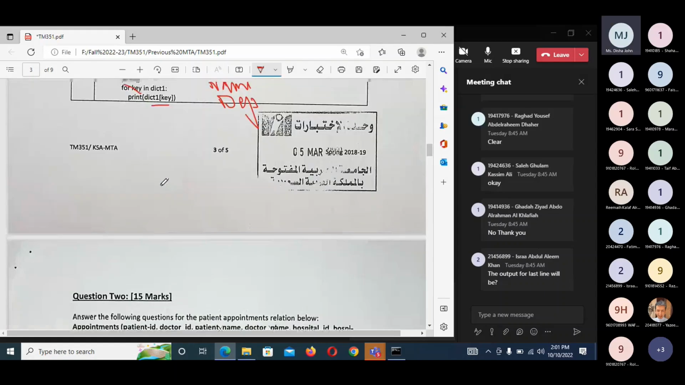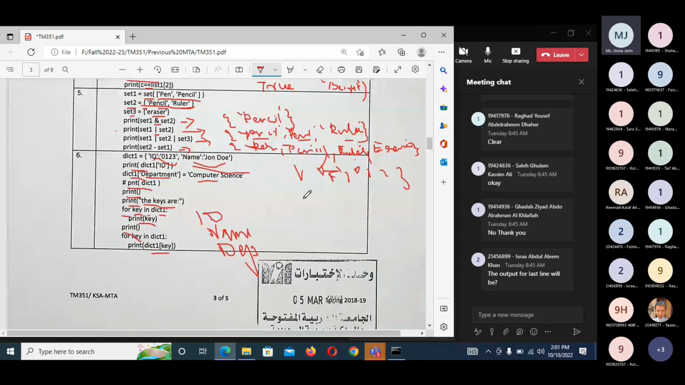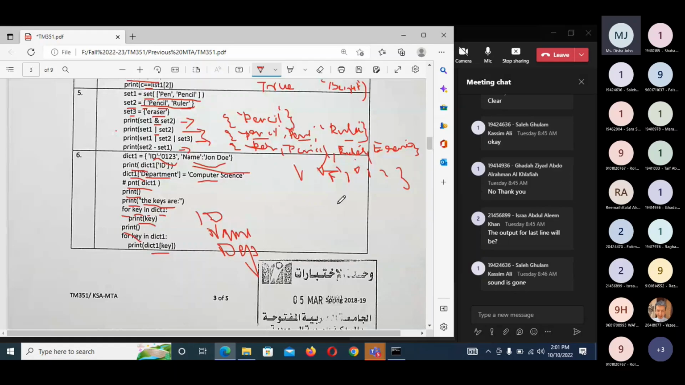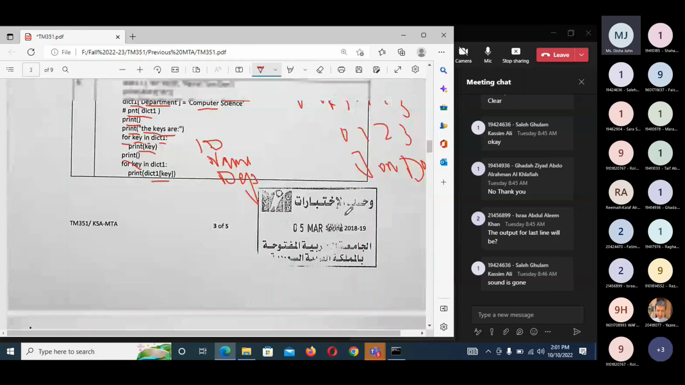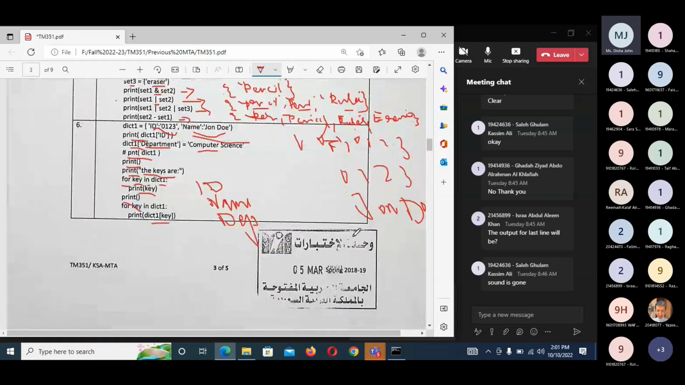Isra, the output of the last line, because for me it is difficult to write now. Okay, the first output will be 0, 1, 2, 3. Then the next output in the next line is John Doe, his name. And in the third line, computer science.